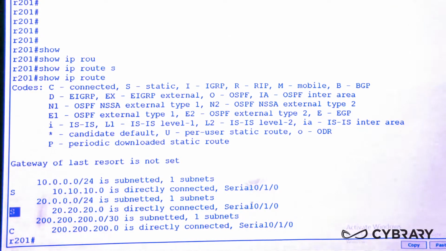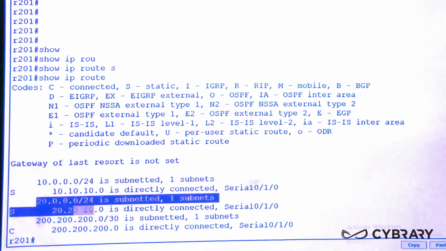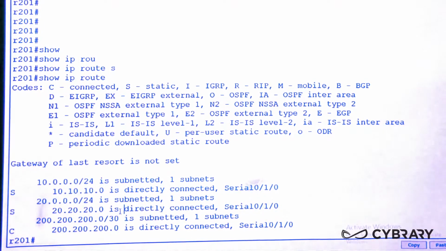Now you see something interesting. Network 10 and network 20 show as directly connected. Whenever you point a route out of an interface, instead of using the next hop option, that route shows up as directly connected. On a point-to-point link, you should always do this, and it is a good rule to follow.